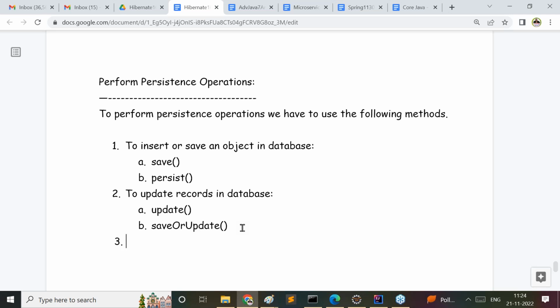Then what next, after completion of the update operations? Then we can go for reading or retrieving. To read or retrieve a record from the database, we have to use some other methods. What methods are we able to use there? Get method. The other one is the load method.